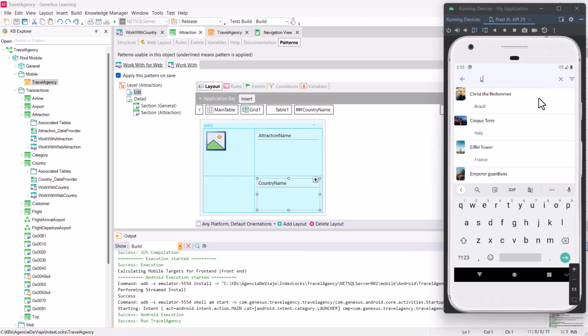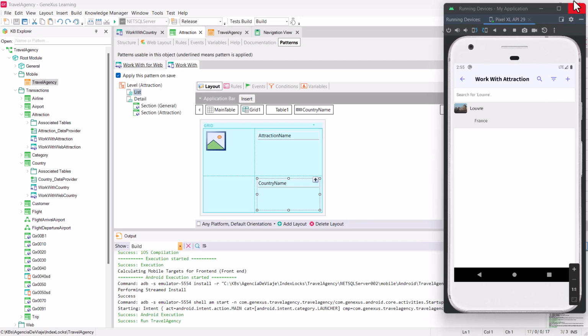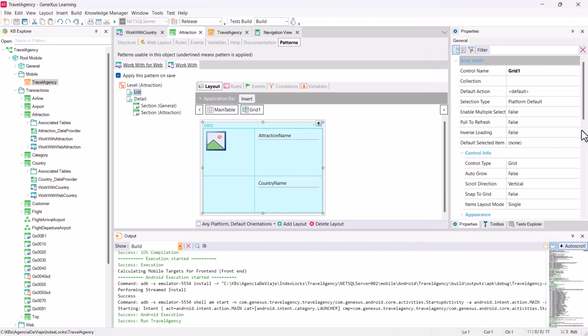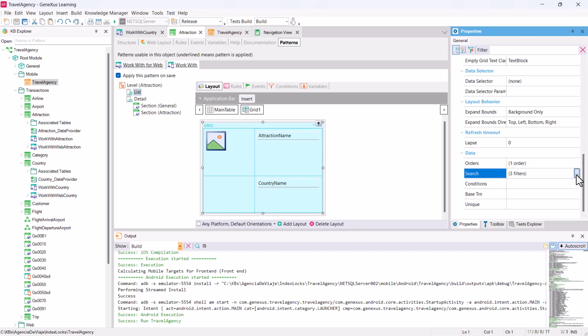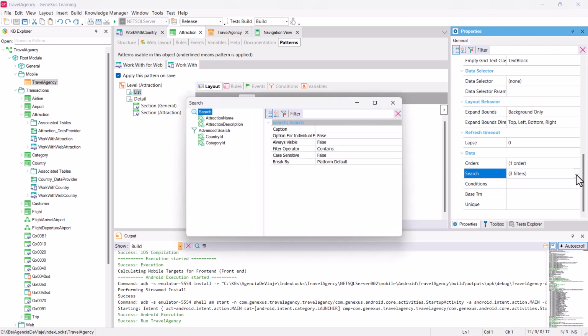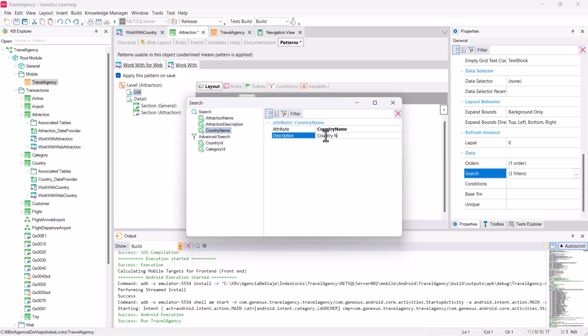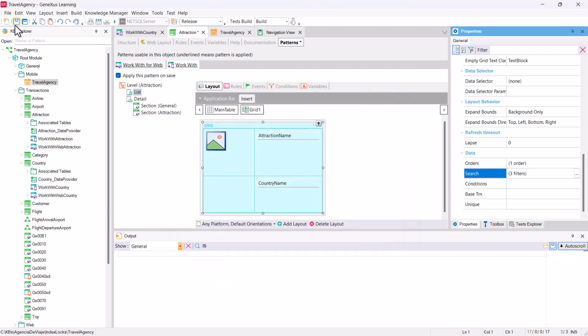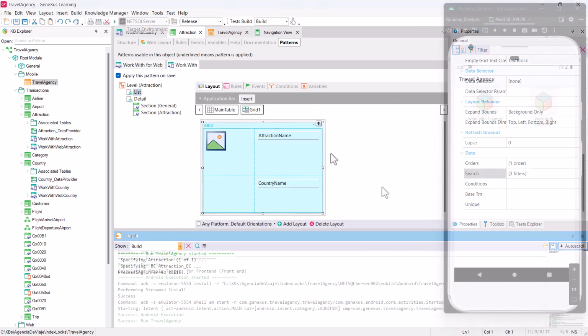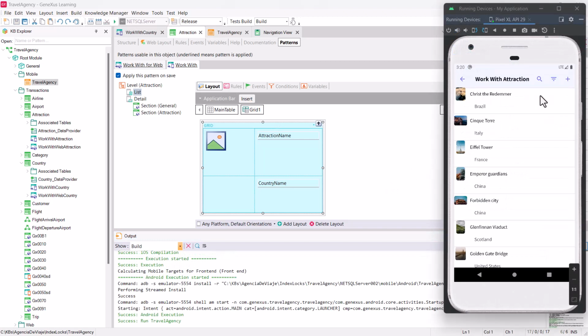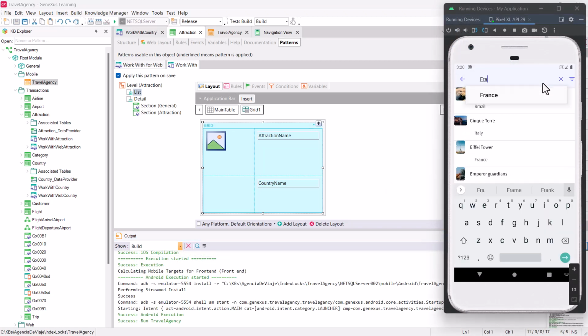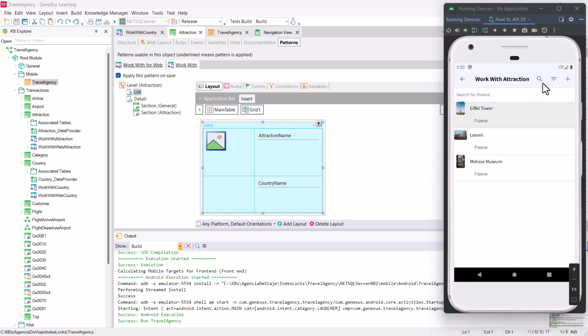Note that by default, it allows searching by attraction name. This is configured in the grid properties in one named search. By default, the search is performed by attraction name and by description. We could add country name, for example, to allow making searches by country name as well. And then, searching for France, the attractions of that country are displayed, since we filtered by the country name attribute that we just added.